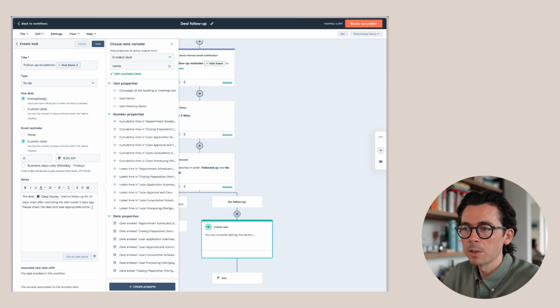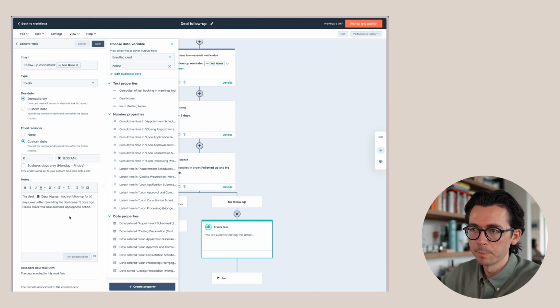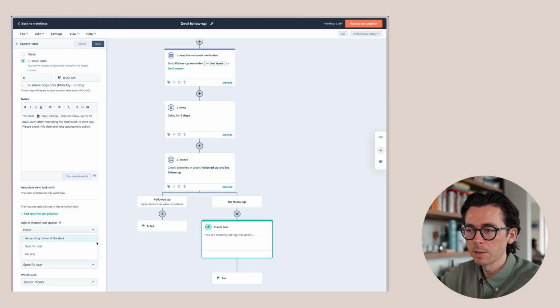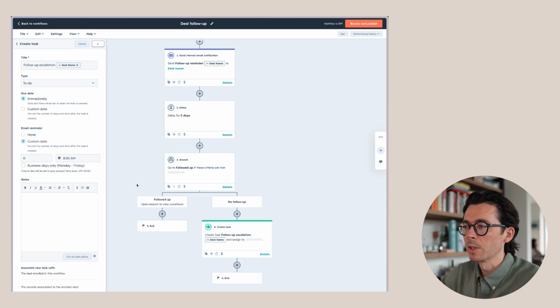So we'll just add a message that there was no follow-up for 10 days, even after reminding the deal owner 5 days ago, and to check that deal and take appropriate action. We'll assign this to the sales manager, so we'll just do specific user in this case. We'll make it a high priority at this point, and then we can save this.